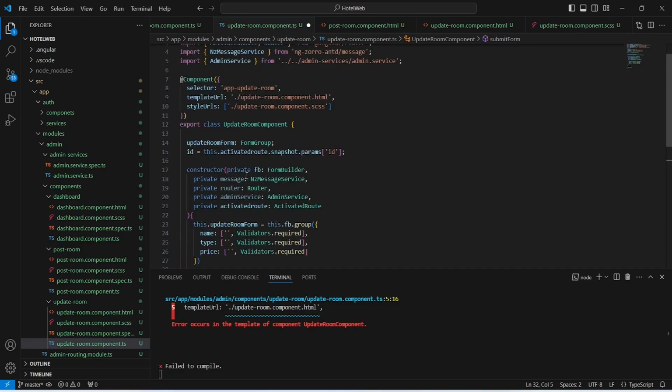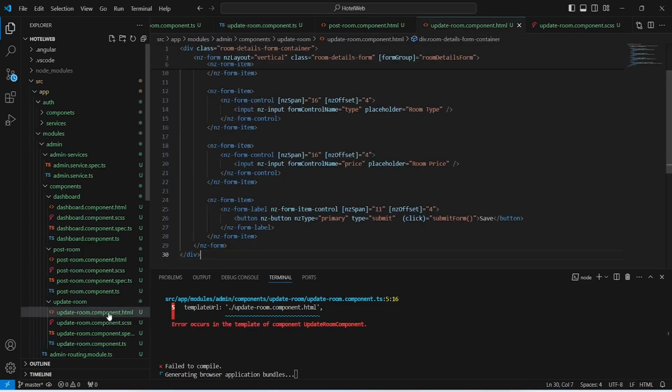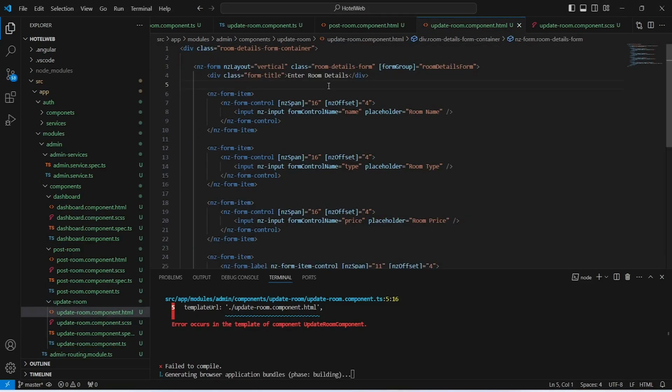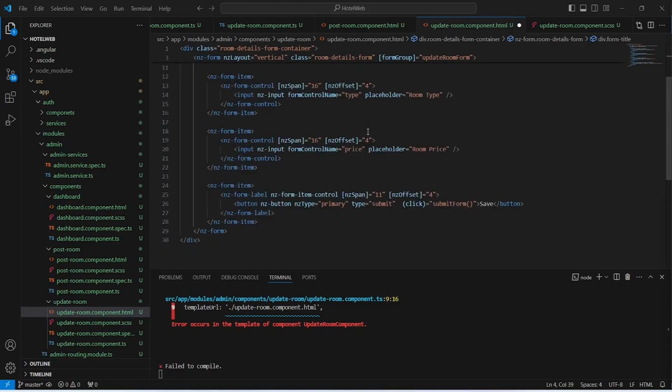Now let's save this file and let's open update room.component.html file. And in this file we need to update the form name as well, and in the form group we will mention update room form. And after this, in the form title we will replace this enter with update room details, and at the end we need to update the text of this button, and instead of save we will mention update. And with this our HTML code is completed as well. Now let's save this file.